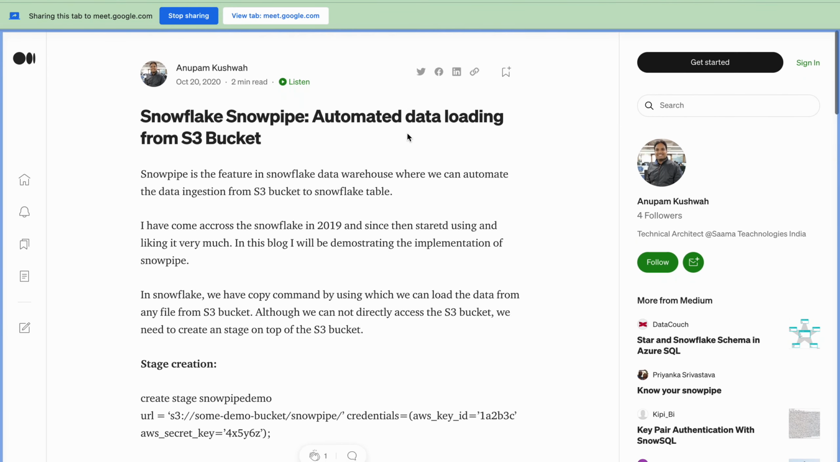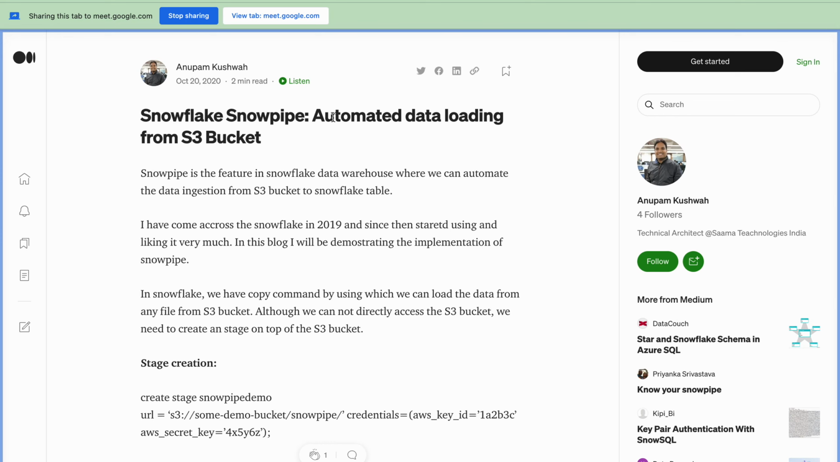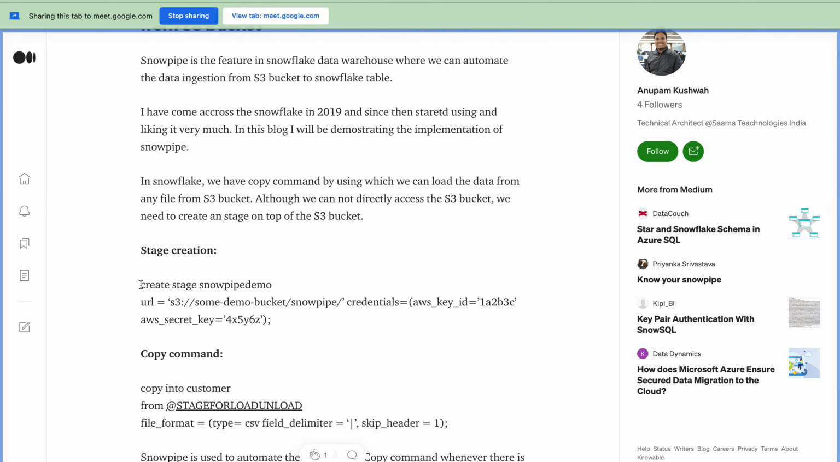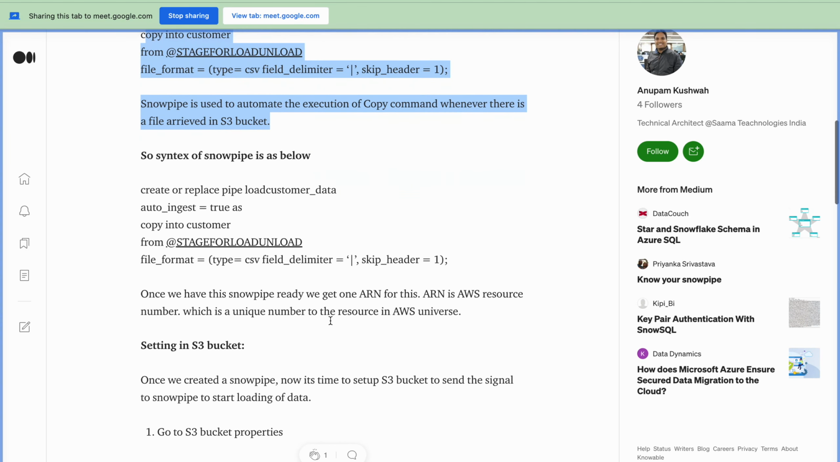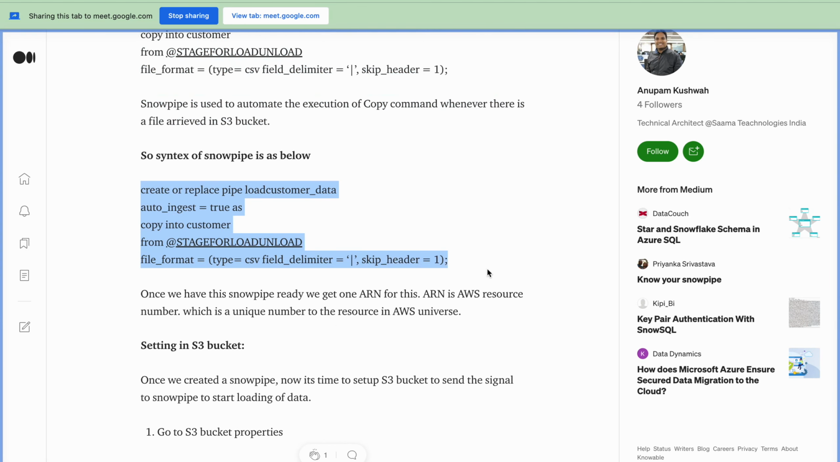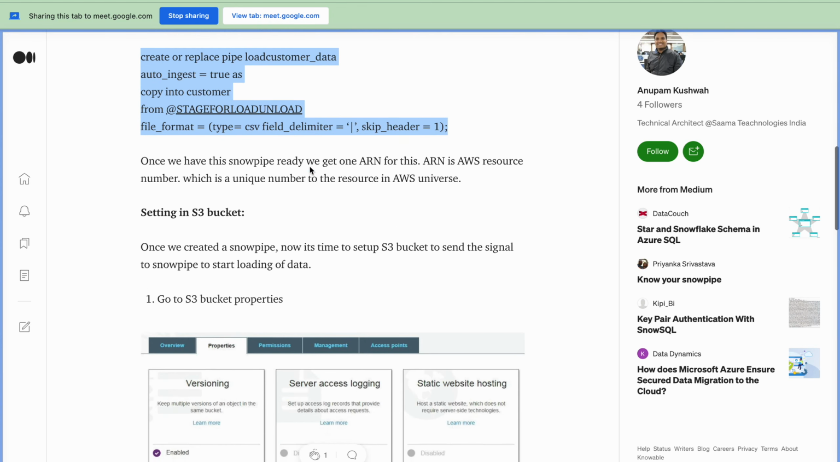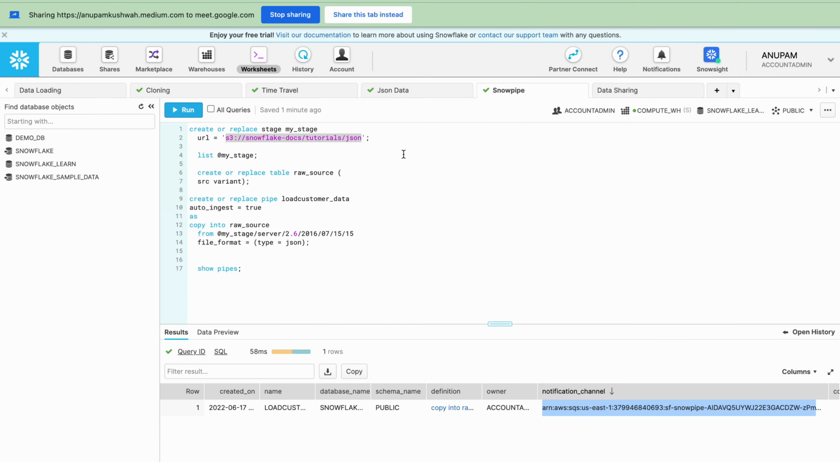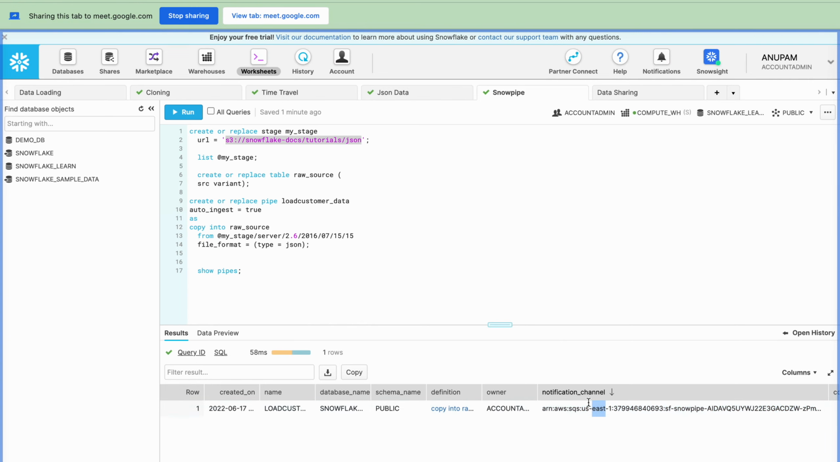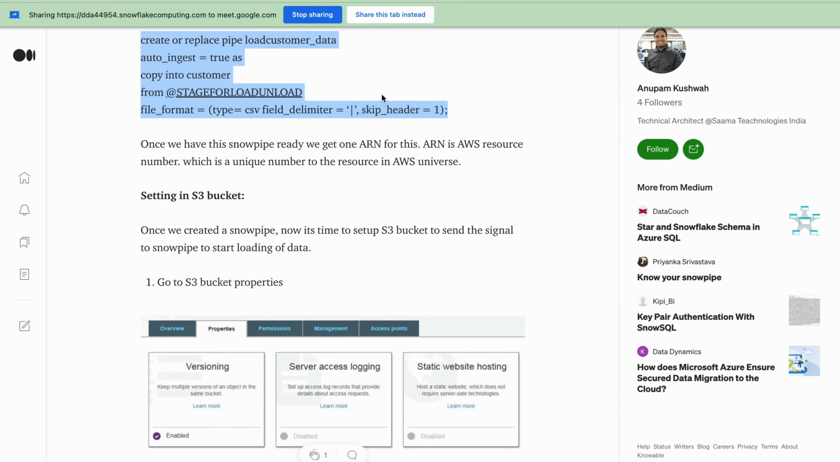It is on Medium. Long back in 2020 I created a document on how to automate and load the data from S3 bucket using the Snowpipe. So you have this stage available, you have this copy command available, everything is there, and you have also created this Snowpipe. But how can you enable that notification? This notification channel which is available here, if you click on show pipe, with this pipe, this is the notification channel where your cloud provider will notify the file is available, you can go ahead and proceed.